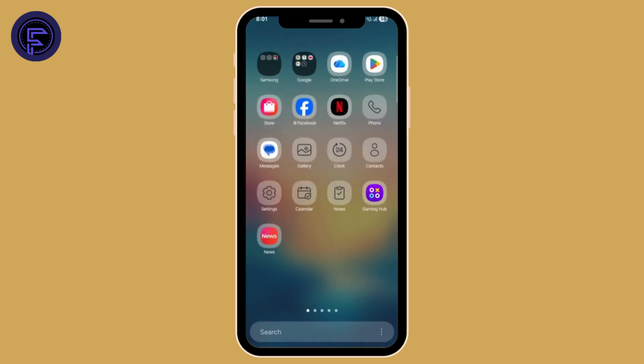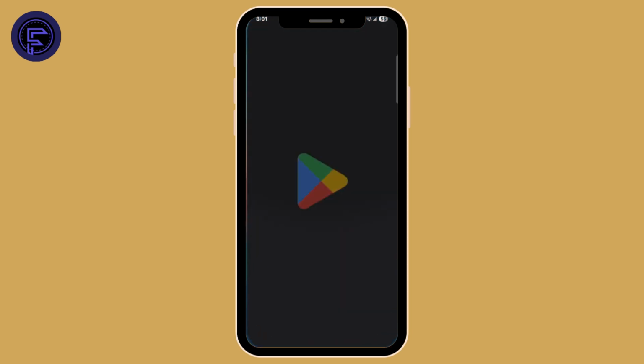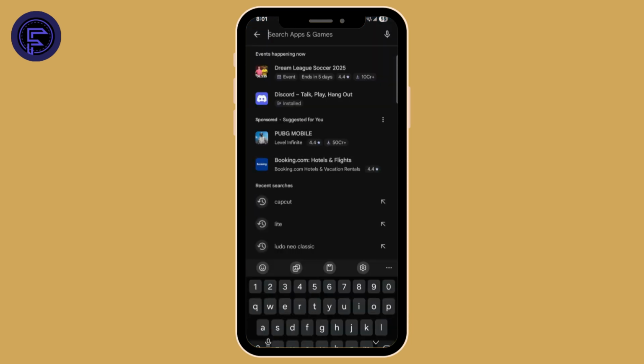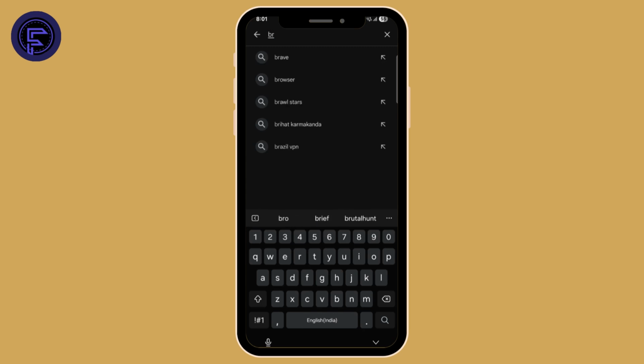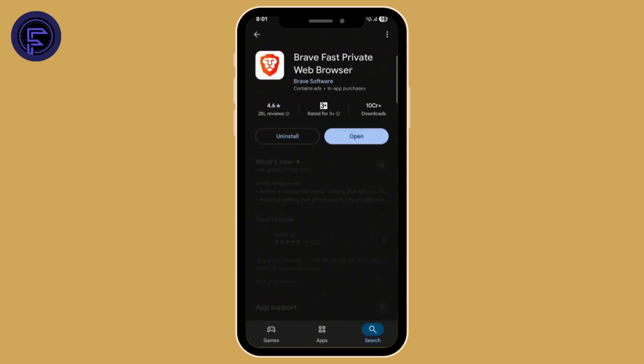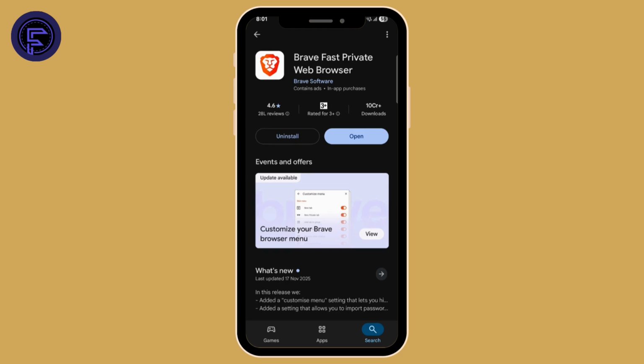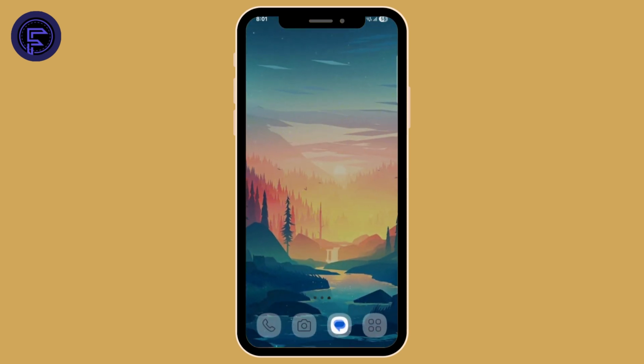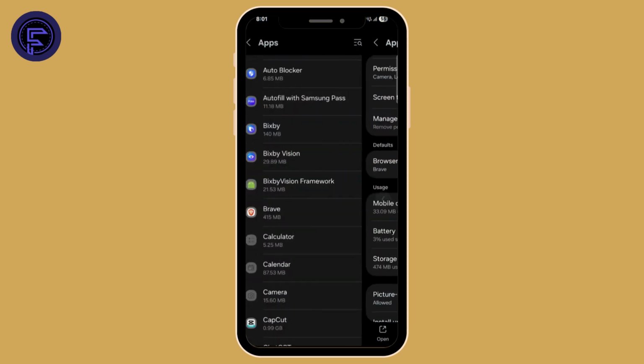If it's still not working, then look for any updates that may be available. Go to Play Store and search for the app. Now I'm just taking this app as an example. Look for any kind of updates that may be available for the app, and if there are updates available, then update it. Also, check for any Android system updates.